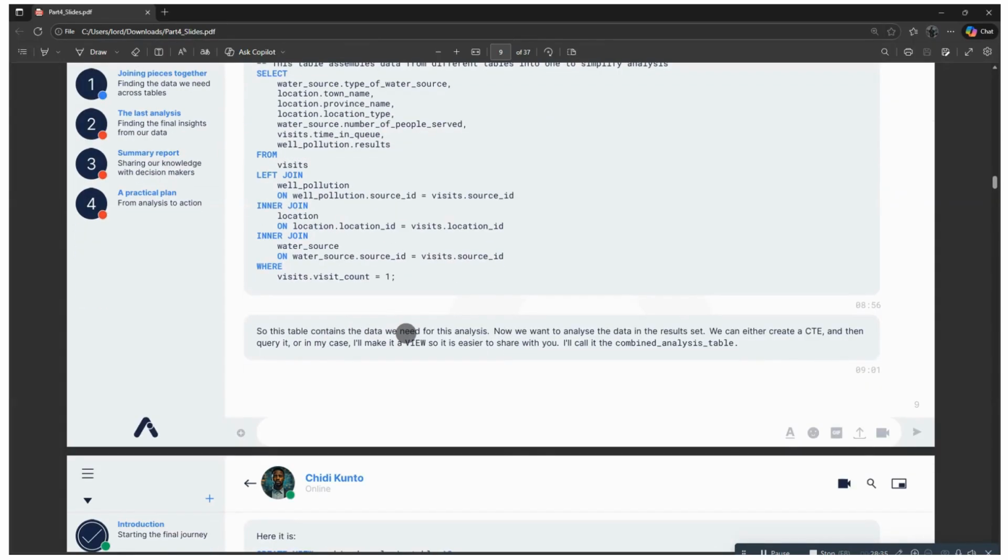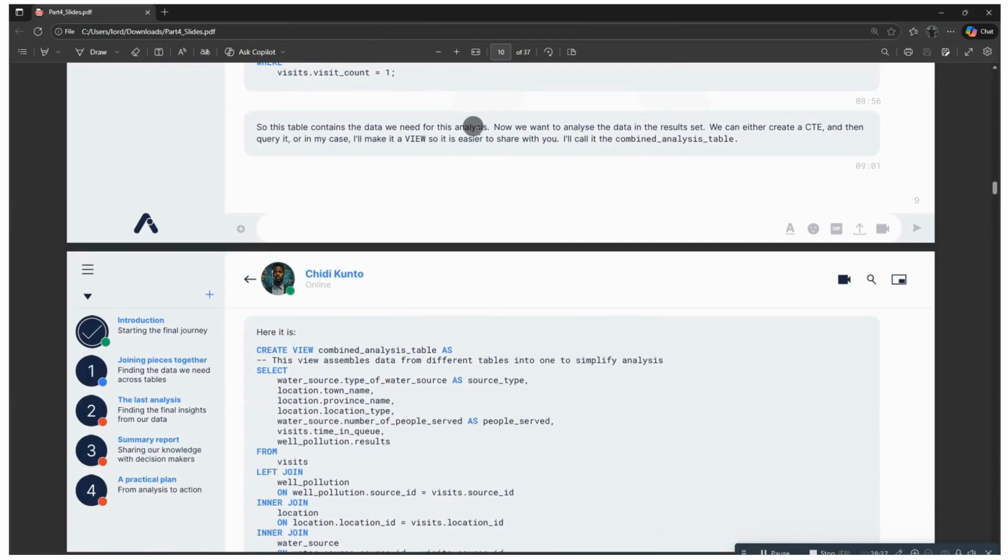So this table contains the data we need for this analysis. Now we want to analyze the data in the result set. We can either create a CTE, that is common table expression, and then query it, or in my case, I'll make it a view so it is easy to share with you. I'll call it the combined analysis table. So you can decide to create a CTE or you can create a view. Now, I think this will depend on your situation.